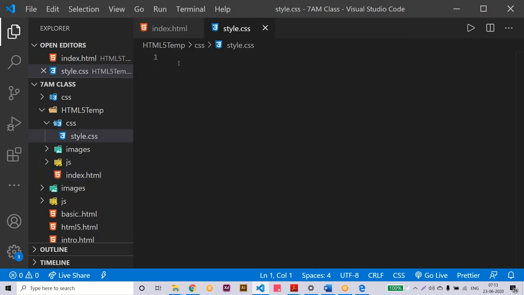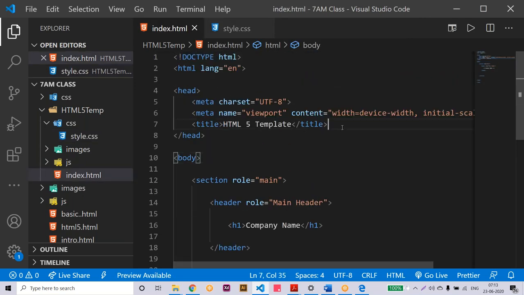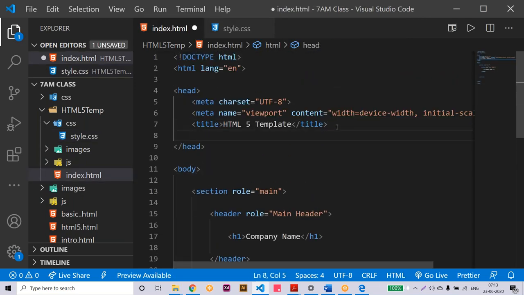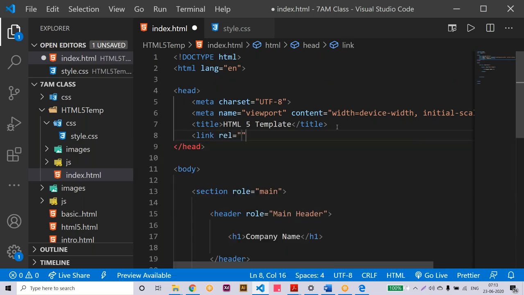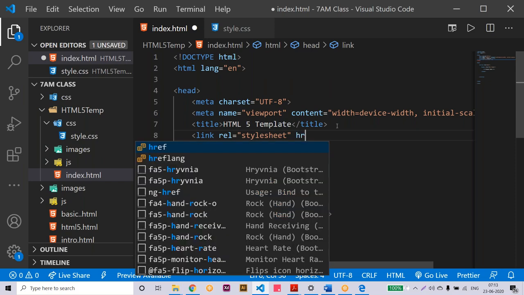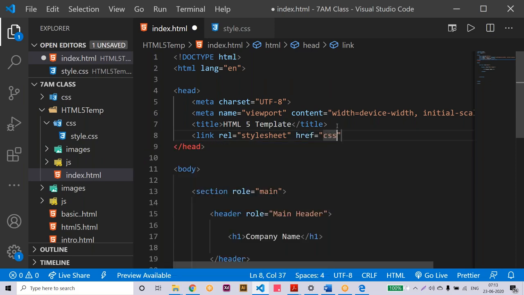Okay, the first thing to do: the style sheet we should link inside our HTML head section using the link tag, and you should set the rel, the relationship of the code. That is stylesheet. And then the path of the CSS file, where it is, inside the CSS folder, style.css. It's like this. Any style sheet you should link like this, using the link tag with the stylesheet rel and the path in the CSS folder.